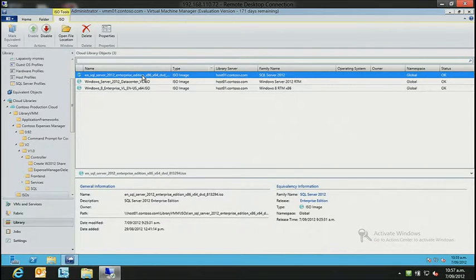So for example, I've got SQL 2012 just as an ISO. I've gone and given it a family name, so I can easily identify what it is when I need to. I can sort by family names, I can identify by them. I can then assign additional tags if I need to do custom resource calls later on with custom scripts.